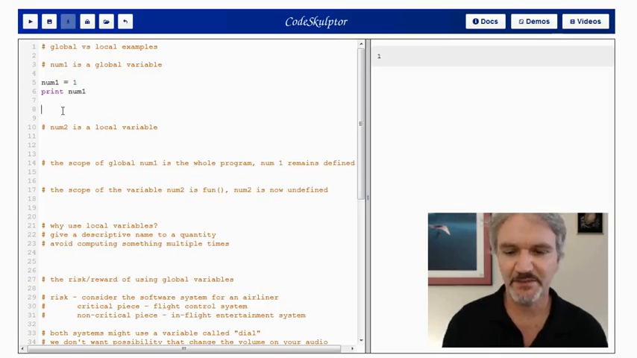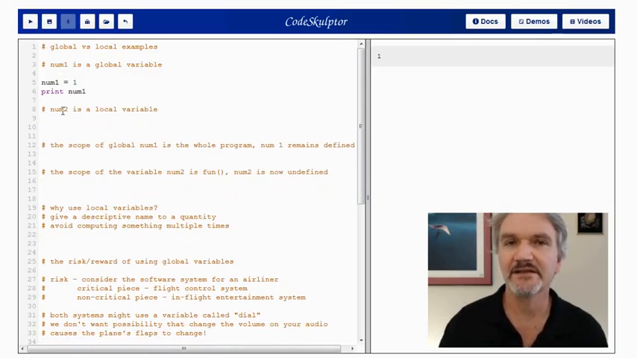Now it turns out you've actually built local variables also. You just didn't know that. When you built Rock, Paper, Scissors, Lizard, Spock, you created, for example, a local variable to hold the computer's guess. You then later used that local variable to do some further computation to figure out who won. Variables that you create inside a function are called local variables.